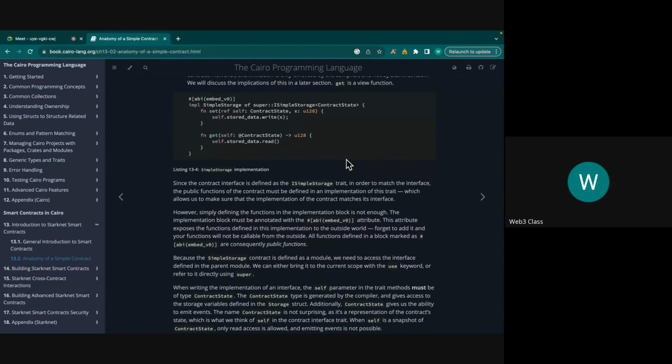Now, okay. Since the contract interface is defined as this, in order to match the interface, the public functions of the contract must be defined in an implementation of this trait, which allows us to make sure that the implementation of the contract matches its interface.